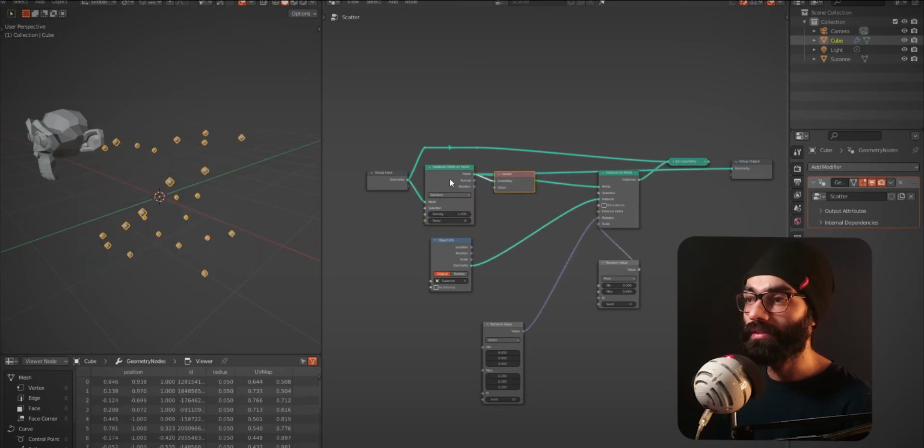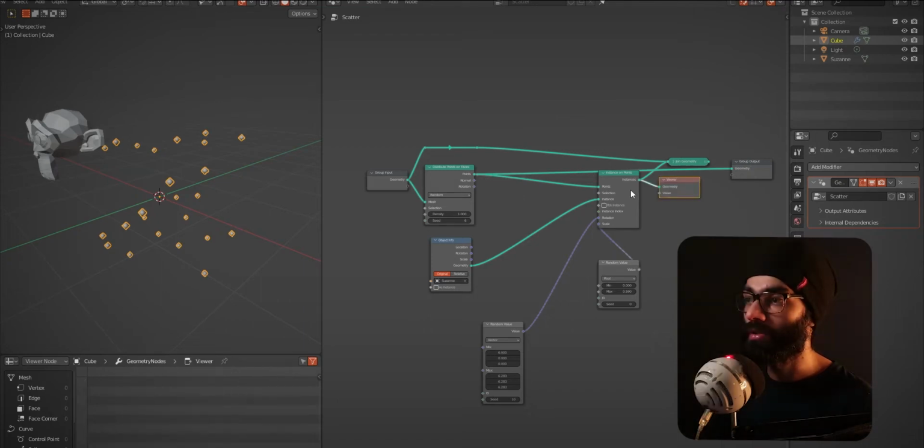Control Shift and clicking here just makes a viewer node, as in finally how that will look. So Control Shift here makes a viewer node.